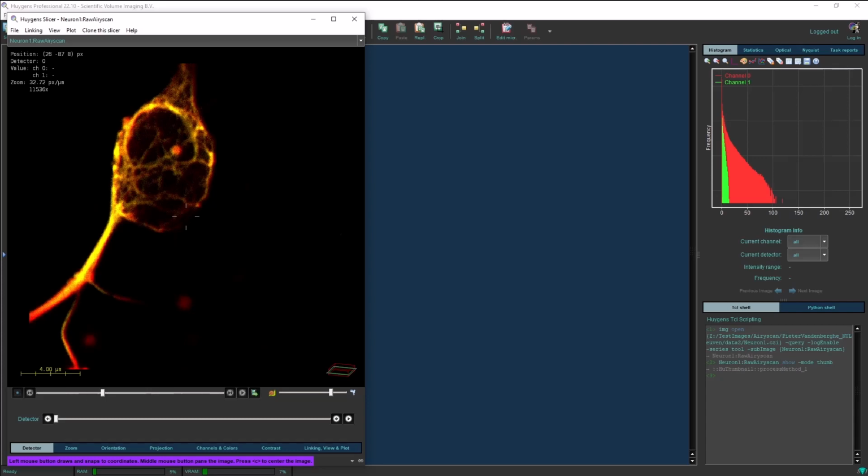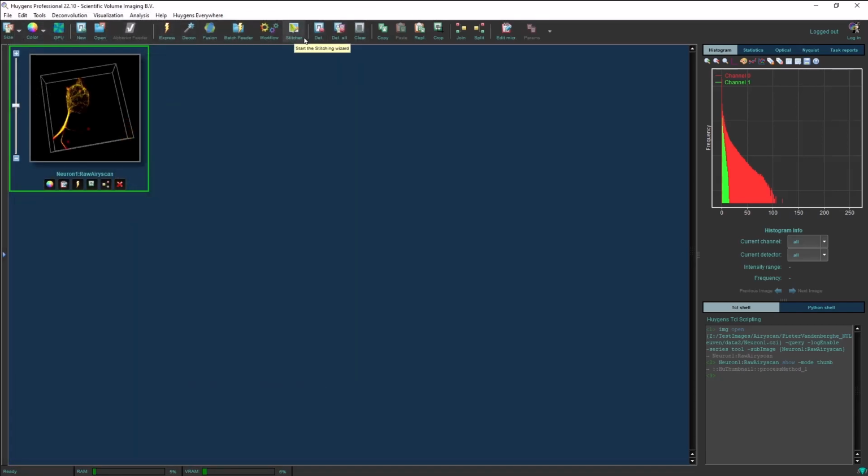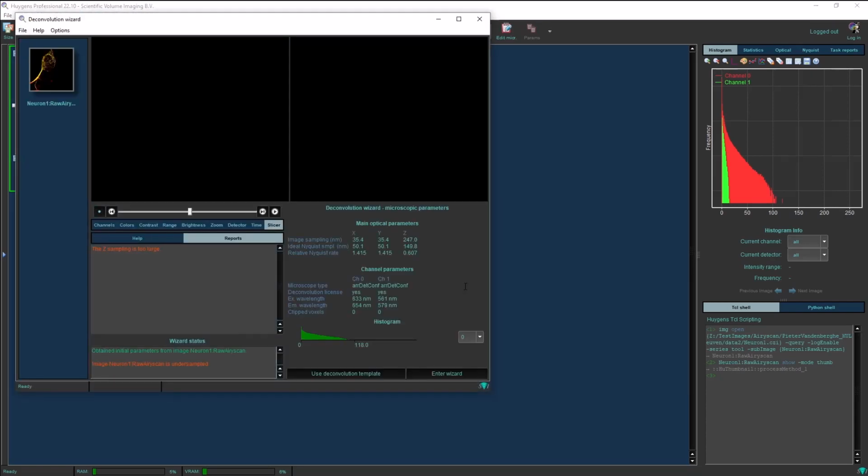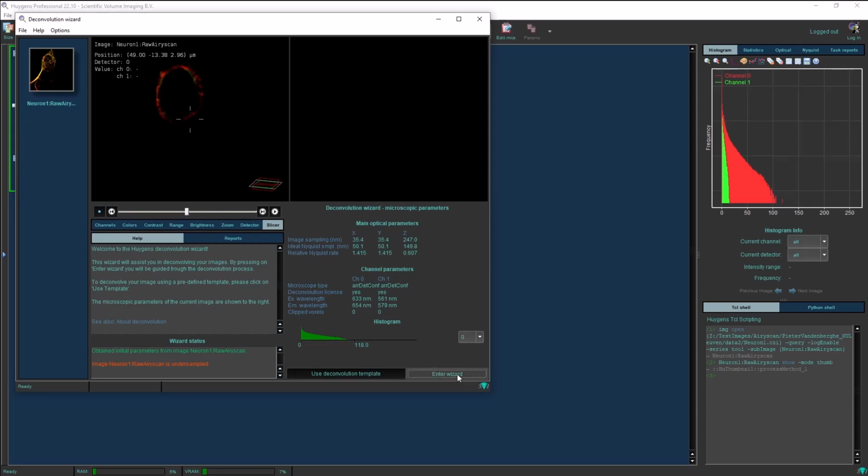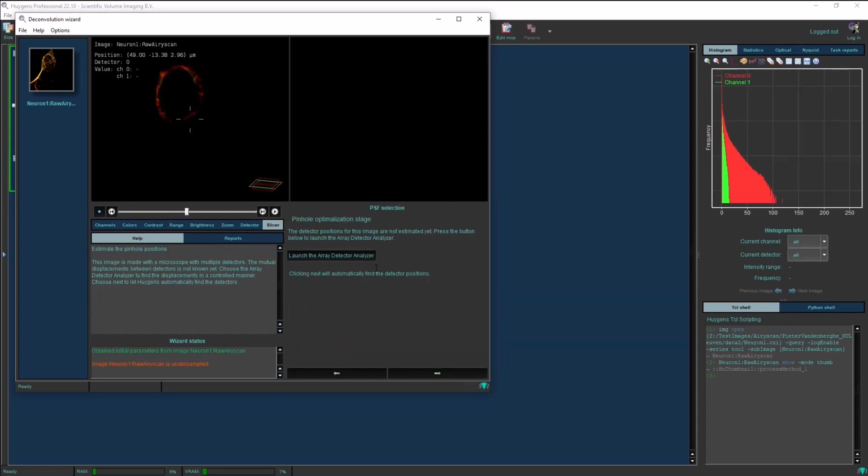All of the options I just showed you to visualize the intensities have been possible since Huygens version 18.10. However, in the upcoming release, we will show you the Array Detector quality control window that will allow you to see this information more straightforwardly after opening the tool. This tool is available from the Deconvolution wizard, and by clicking through the pre-processing stages in this step-by-step wizard, you arrive at the Array Detector Analyzer stage.